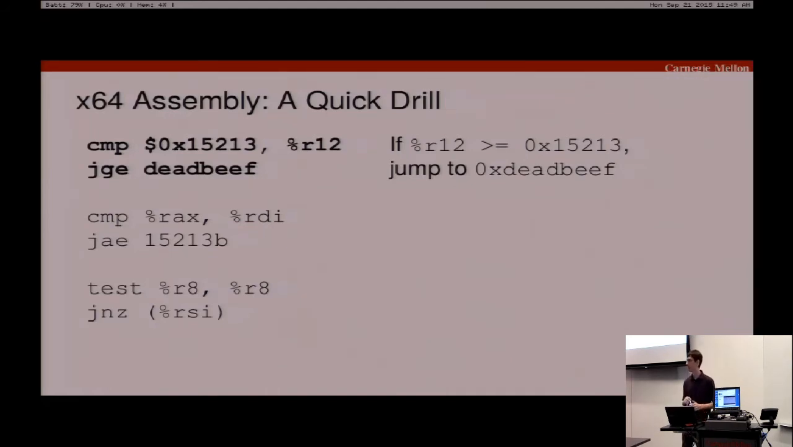Okay. Yeah. 15 is what you know address in memory. So we've got a dollar sign there. So 15213 is a constant. So we are comparing whatever value is stored in the register R12 to the constant, the hex constant 15213, which I don't know what that is in decimal. Some number bigger than 15213. And then dead beef is the address of the next instruction that it will jump to.